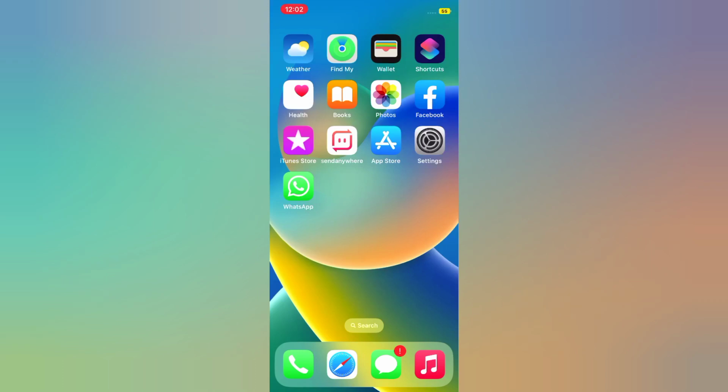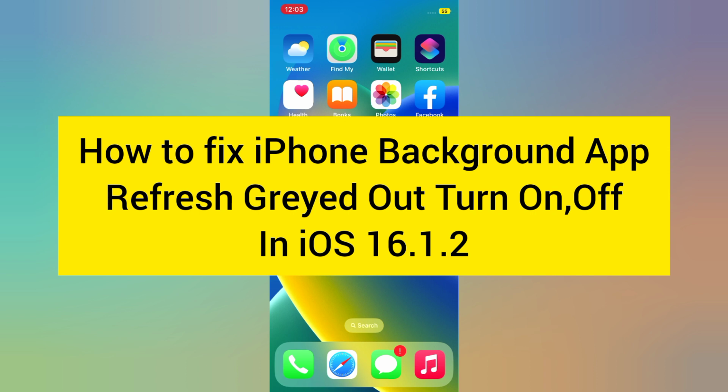Today in this video I will show you how to fix iPhone background app refresh grayed out, turn on/off in iOS 16.1.2.